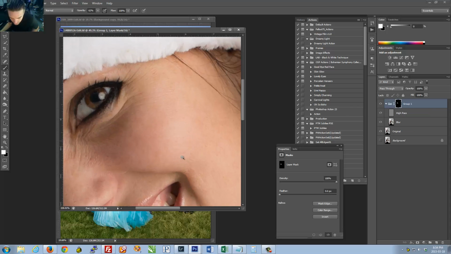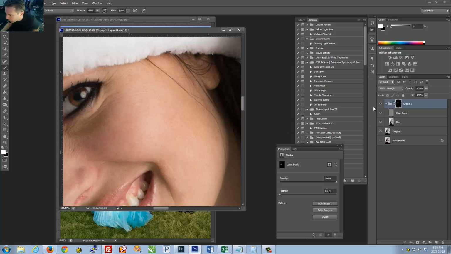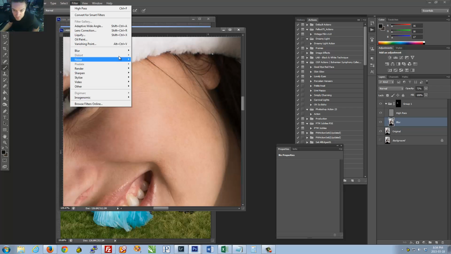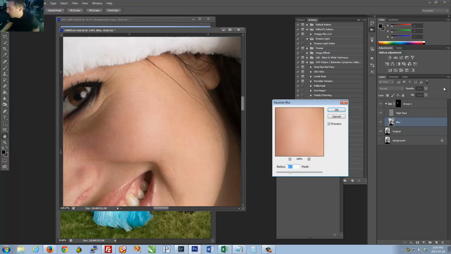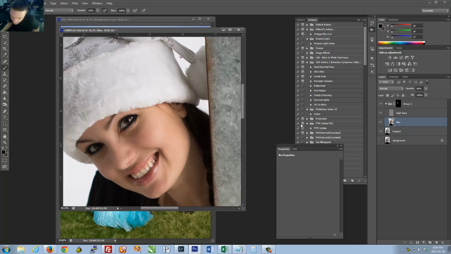And if I go in here and toggle this on and off, you'll be able to see the skin softening on and off. And if it's not enough, then I will go into the blur and you can either blur that some more, or you can change the opacity of that one. So that one was at 72, so I can raise that one to about there. So that's a better example.